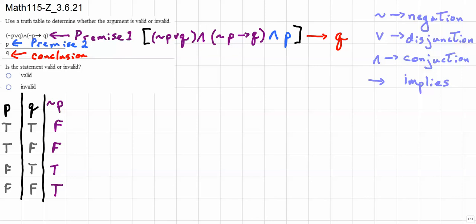Now, we need to go ahead and discuss this first combination right here, which is not P or Q. Now, when we're looking at not P or Q, for an or statement, that means one or the other or both will be true in order to make this or statement a true statement.